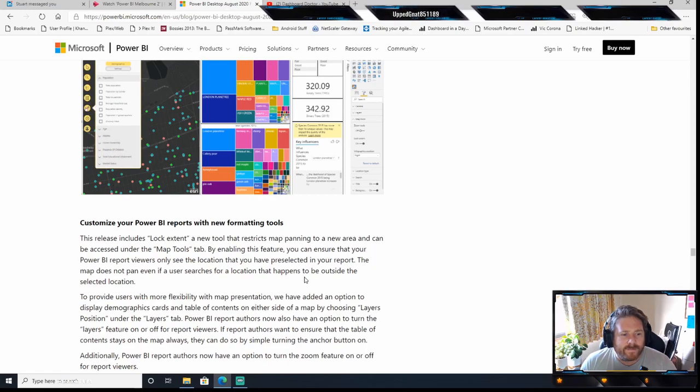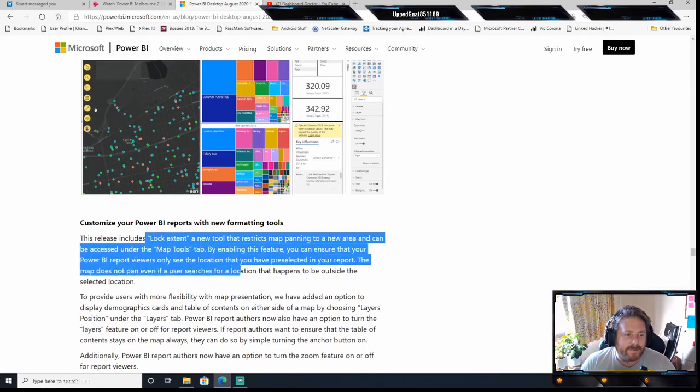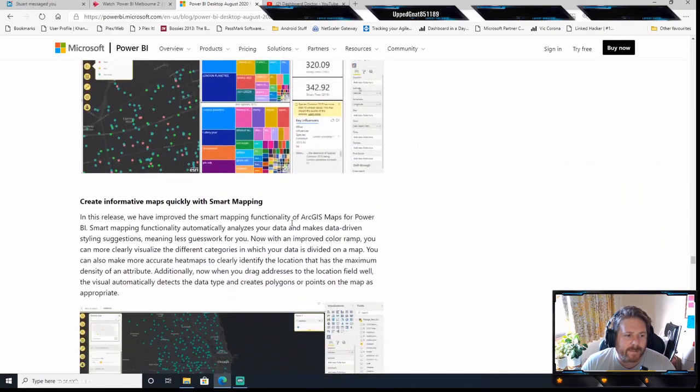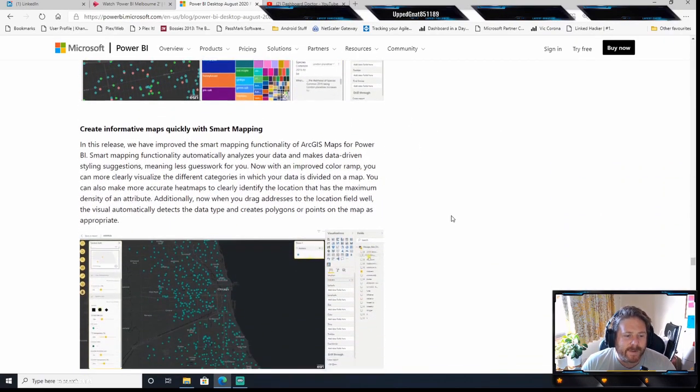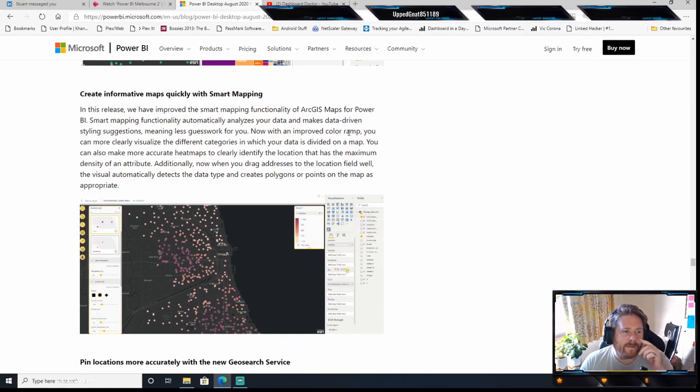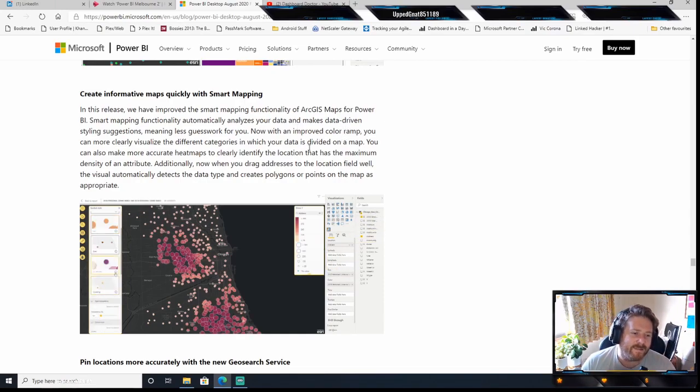Okay, customize your Power BI format. Customize your Power BI reports with new formatting tools. This release includes a lock extent, a new tool that restricts map panning to specific areas. This is all the different formatting tools for this map. Create informative maps with smart mapping. They've improved smart mapping that automatically analyzes your data and makes data-driven styling decisions. Oh, that's cool. Yeah, look how cool you can make your maps look.